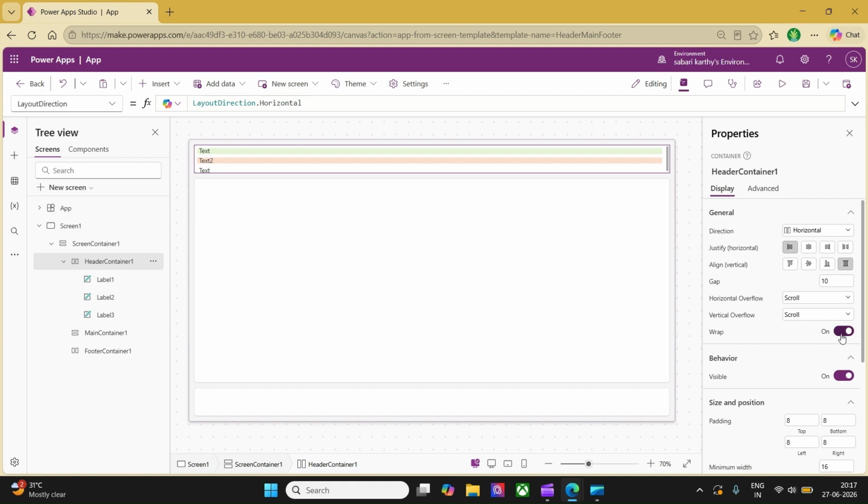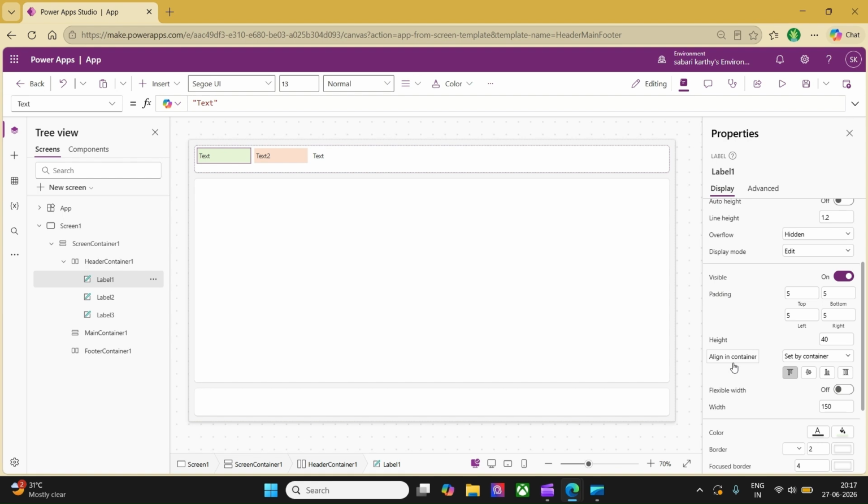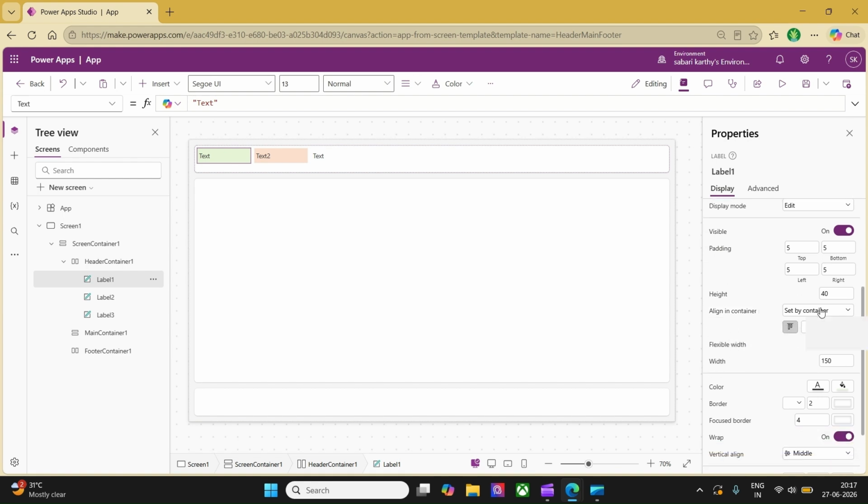So let me turn off the wrap. I would like to have the horizontal. Let us have it in the start, and let us disable the scrolls for now. In each of the labels, if you select the container and go inside the label, you have an additional piece here, alignment in the container, which is set by the container.